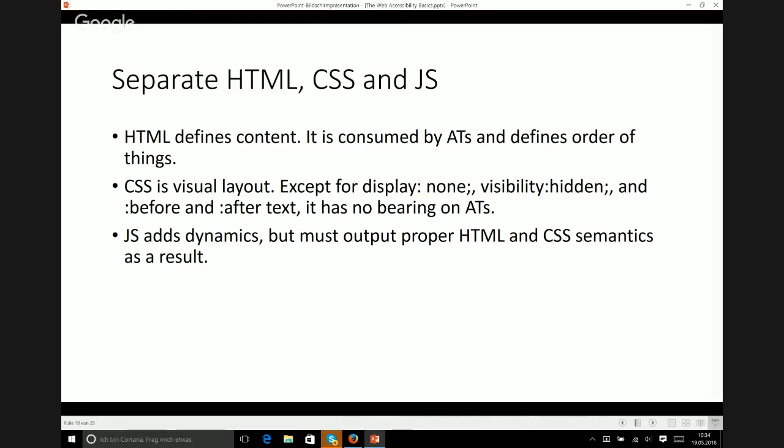That's still up in the air. That's not been fully decided on. It would make things more complicated, in my opinion, but that's a political debate I'm not going to go into here. And the JavaScript, obviously, it does add dynamics, and dynamics are not inherently inaccessible.